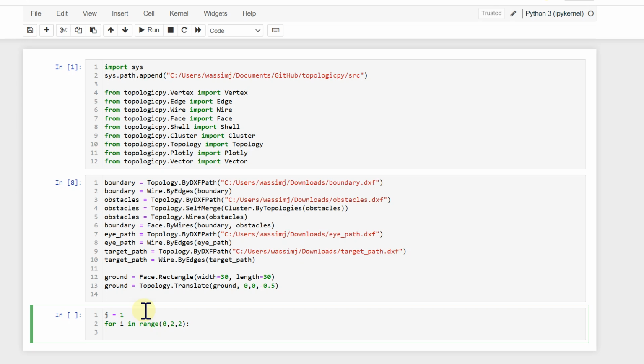And the last number 2 is the kind of step count, basically. So how many numbers do you want to skip? In this case, we're skipping by 2. Right, so right now I'm going to calculate what the U value is.